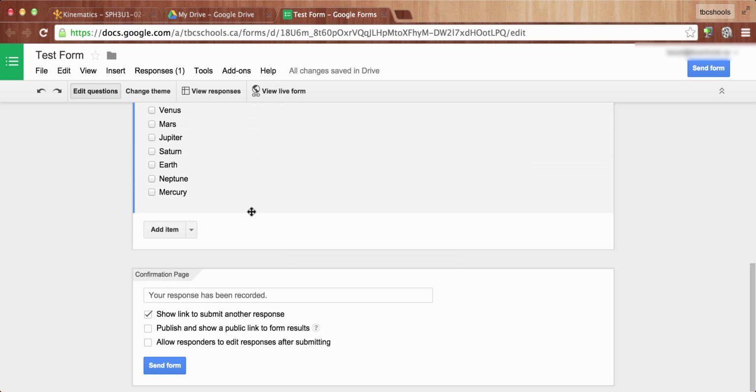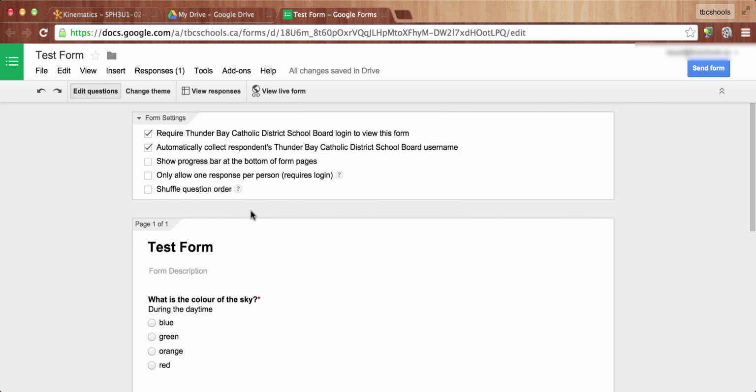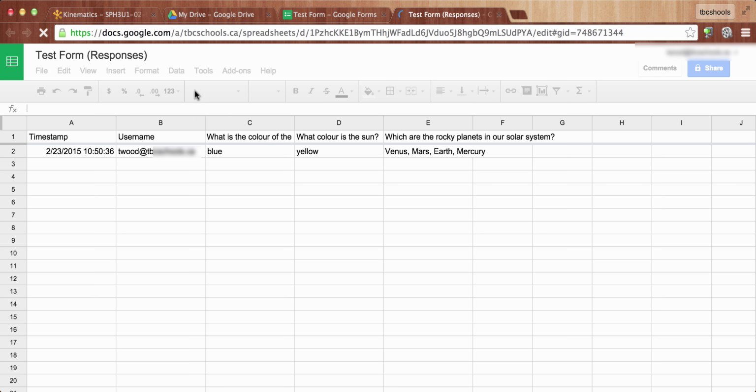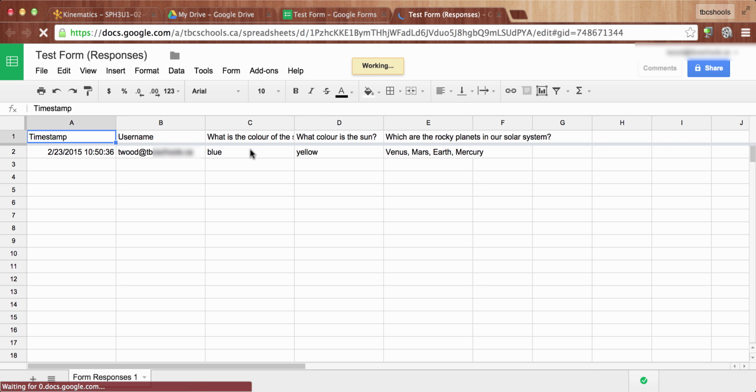I can go back and add more questions. I can actually go now and look at responses. So right here it says view responses, and right here it'll actually tell you that one person's done our quiz. And I'll have a look. And it tells you who did it. So T Wood. Here's the question. Here's the answer. It even tells you when it was done.